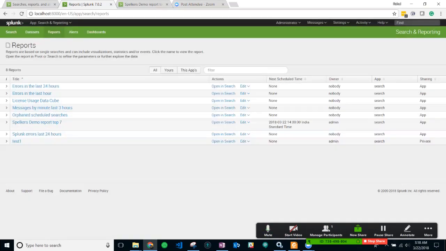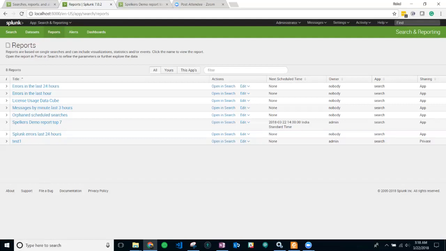Okay, so now every day at 2 p.m. this report will run, and we haven't given anything for the window or the priority. So by default Splunk will check, and by default Splunk will give priority and window to this report as per the requirement.